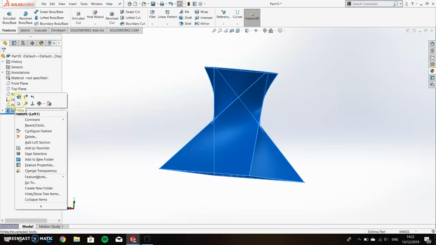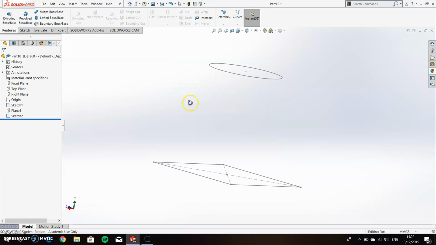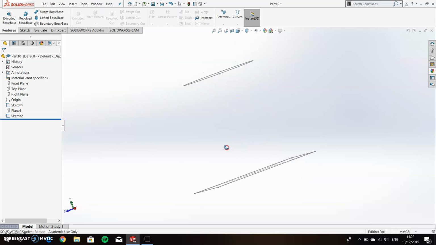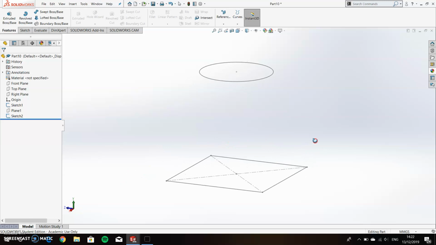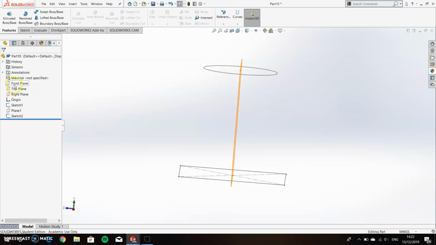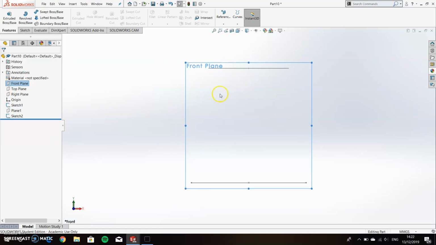But let's say we don't want this, we don't want to let the software decide the shape of our loft, or you don't want it to be connected in straight lines. So what you can do is you can create guide curves. So how can you do that?